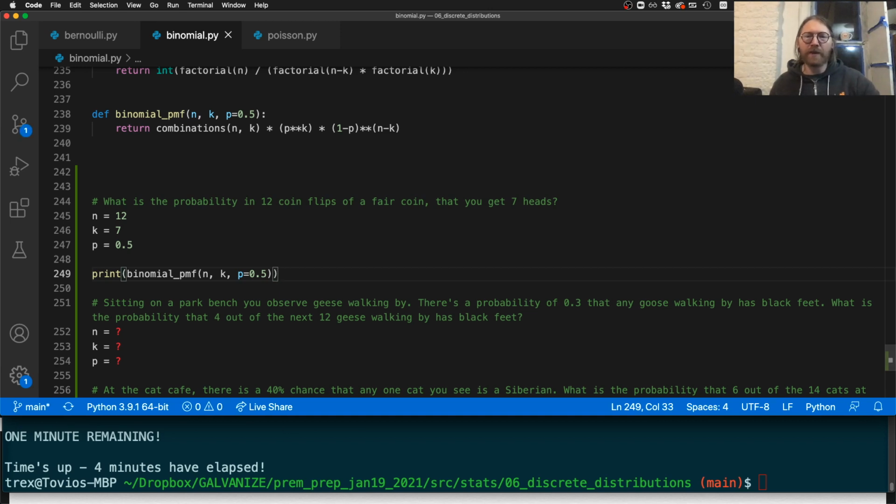the right answer. I think there's pretty strong consensus on a lot of these. So 0.1933 or 0.1934. We could round this. I would round it to 3 or 4 places.